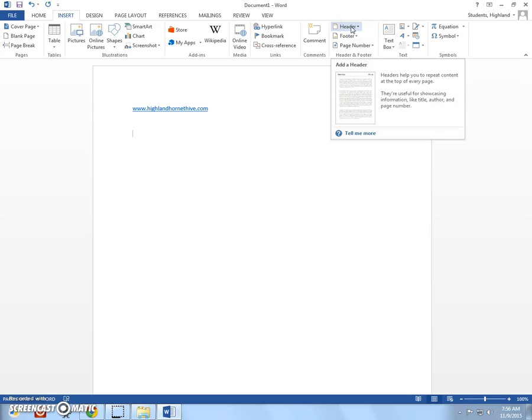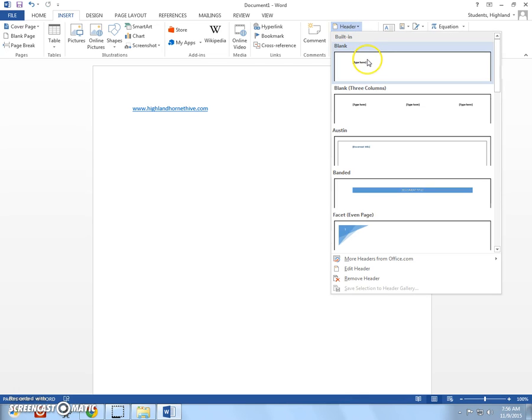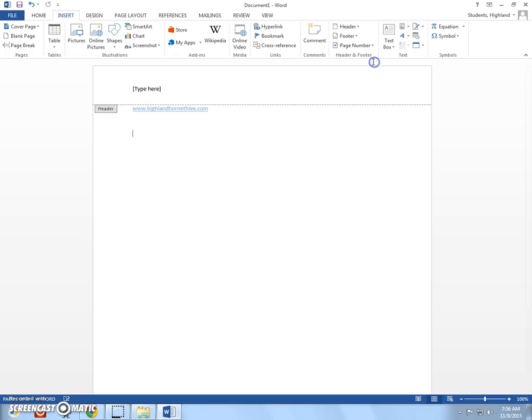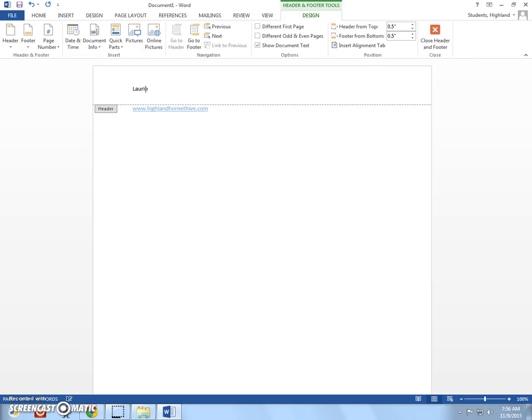I also wanted to show you header and footer. A header of a document allows you to repeat the content at the top of every page. So if I wanted to, and it tells you on here, they're useful for showcasing information like title, author, and page number. It's giving me all sorts of different choices, but I'm just going to do blank. So if I wanted my name at the top of each page, I don't have to type it. Like if it's a 10-page document, I don't have to type my name 10 times. It will automatically insert that header for each one.